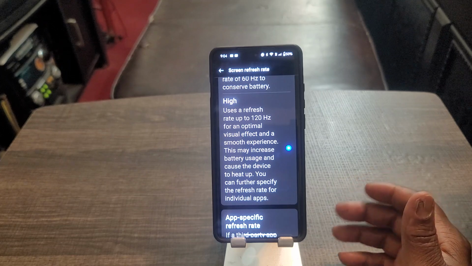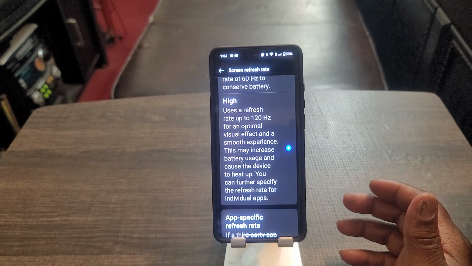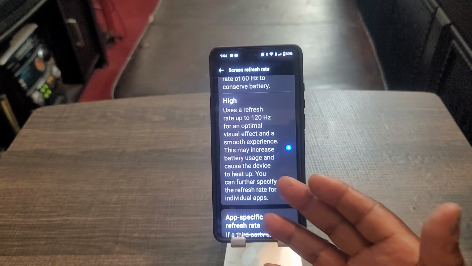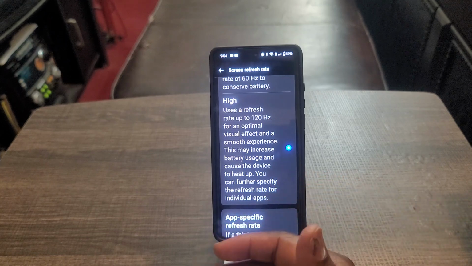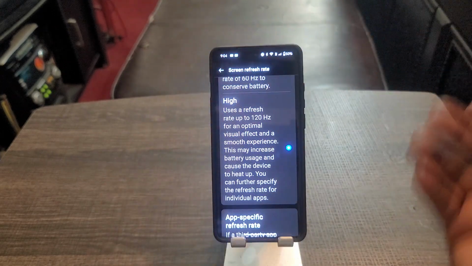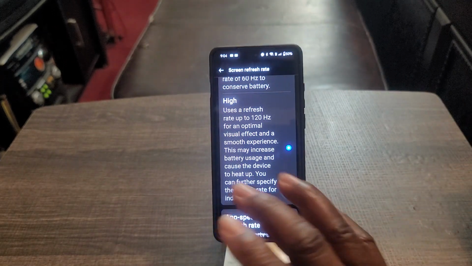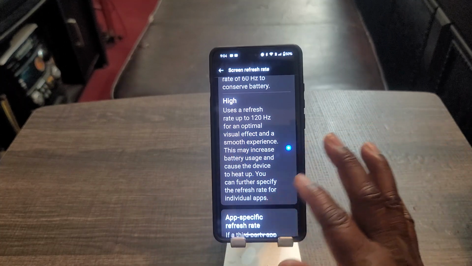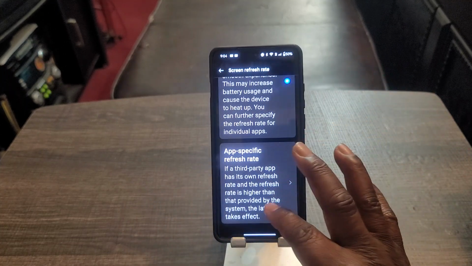You can further specify refresh rate for individual apps. So basically, you can go in and set the high refresh rate for certain apps, and for other apps, you can set it for 60. I want everything on 120 hertz. I'm not even remotely concerned about battery life. I'm just not. So I got to turn on high for everything.